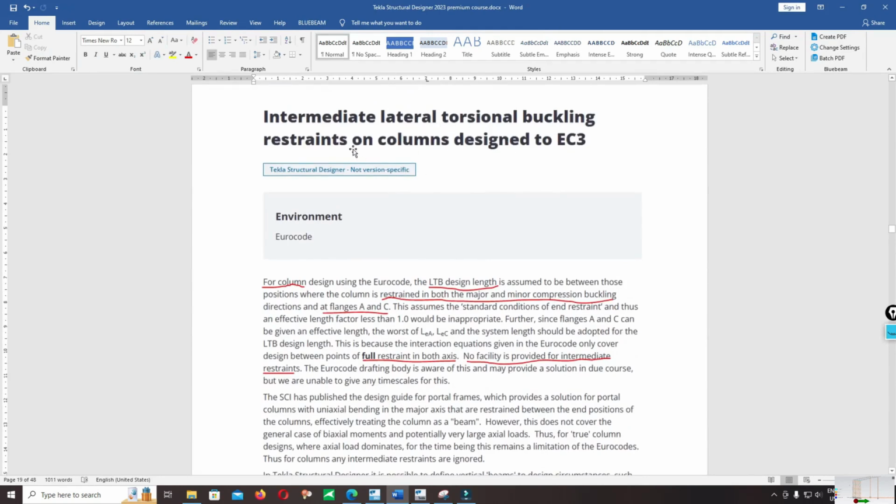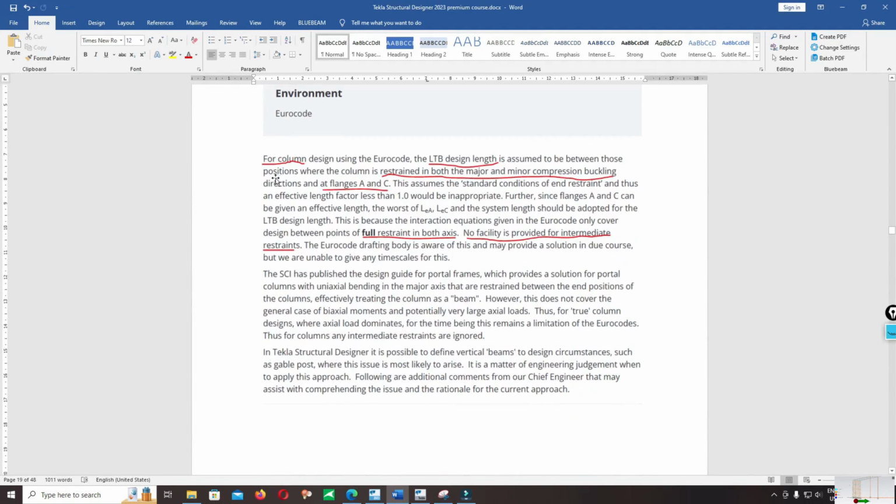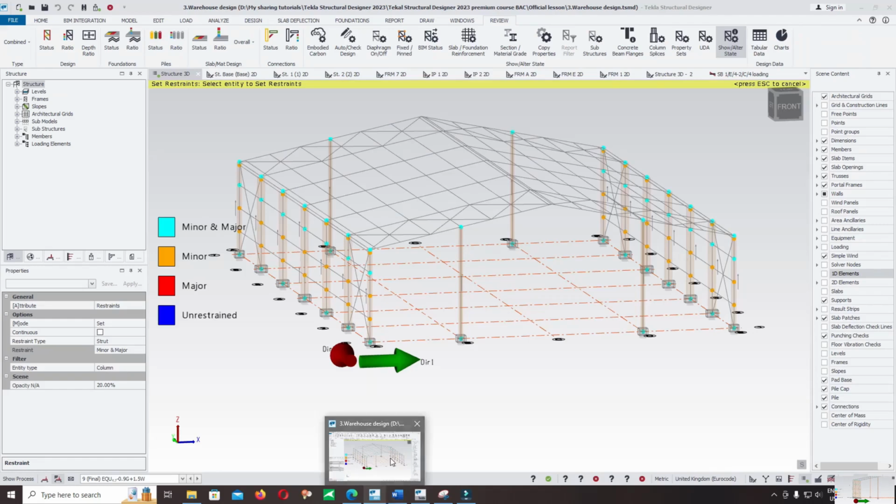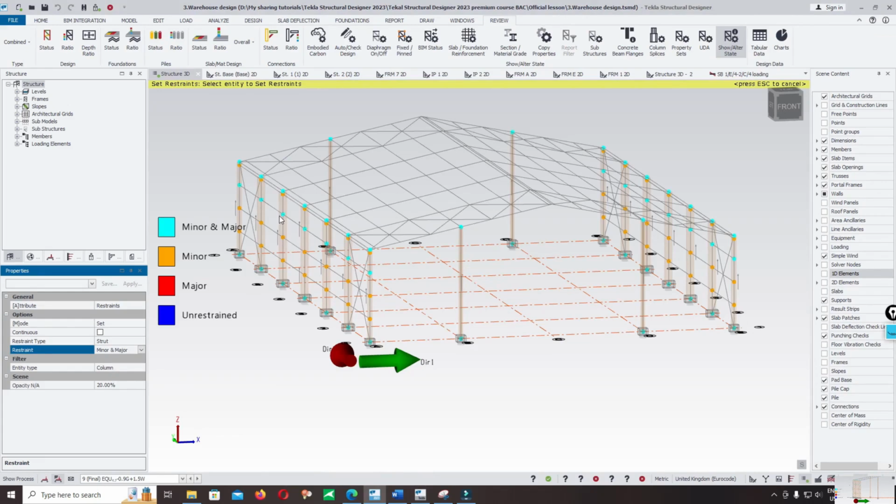Lateral torsional buckling restraint on columns. For column design using the code, the LTB design length is assumed to be between those positions where the column is restrained in both the major and minor compression buckling direction at plane A and C. So why do we have to add restraint on the major and minor C? Because we want to add the lateral torsional restraint on the column.